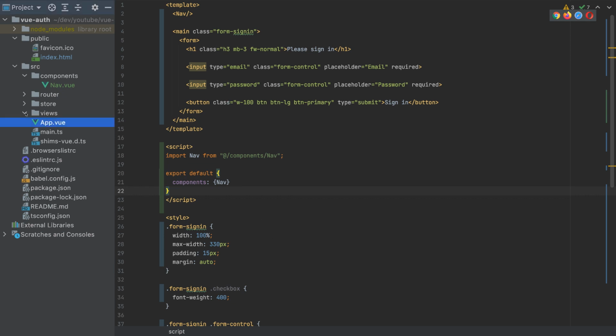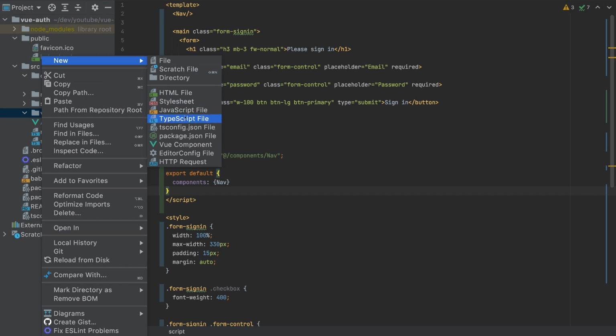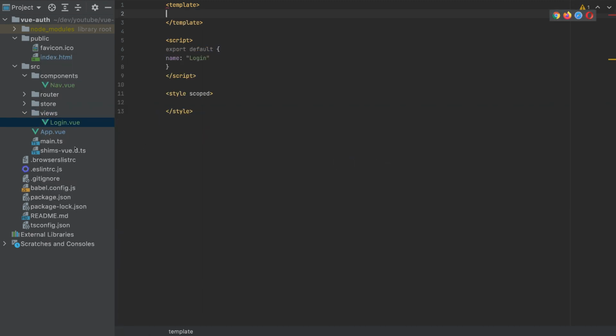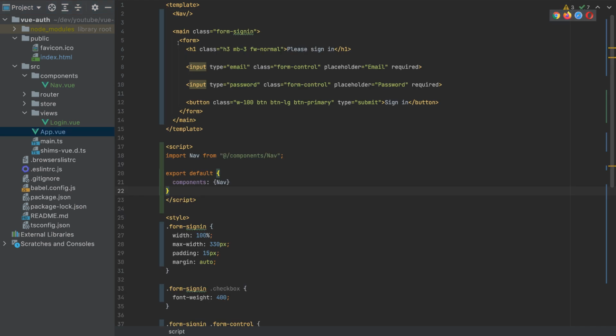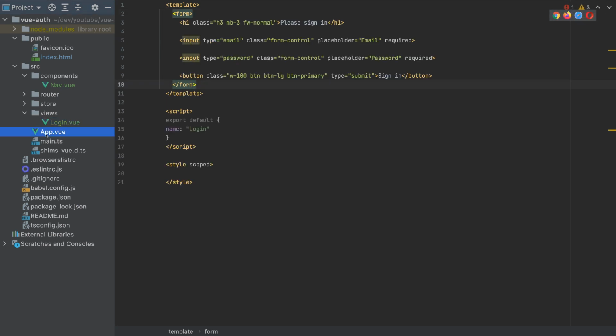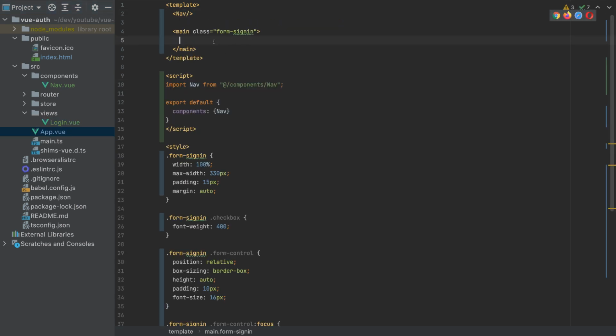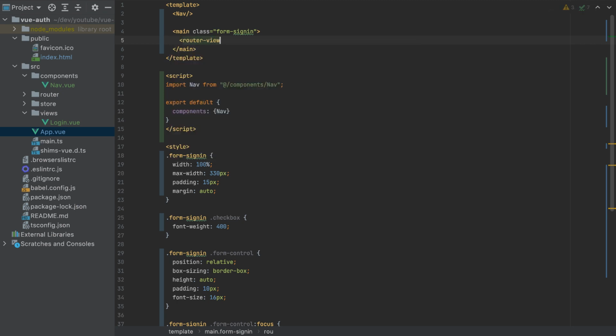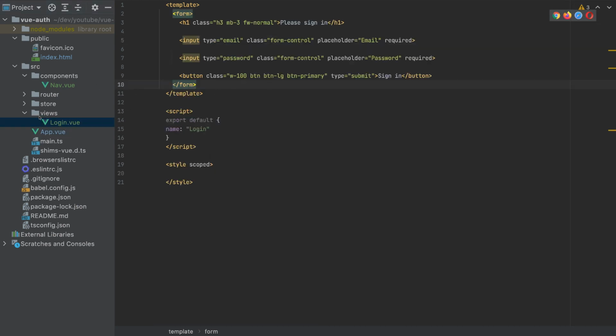Now let's add the views. Inside we'll create the login, and the template for the login is this template here. I will copy the form inside, not the main, and I will paste it here. And inside the main div, I will put a router view. Here we'll render all the pages now. So we have the login here.